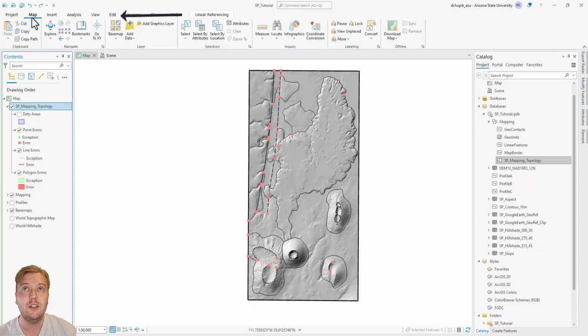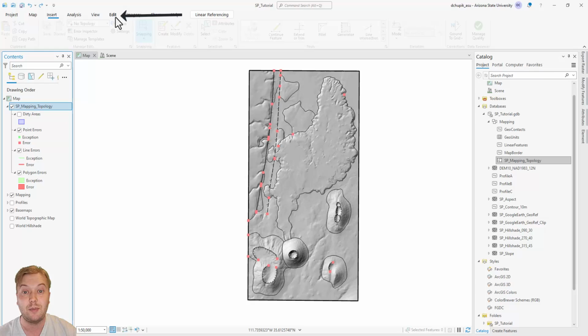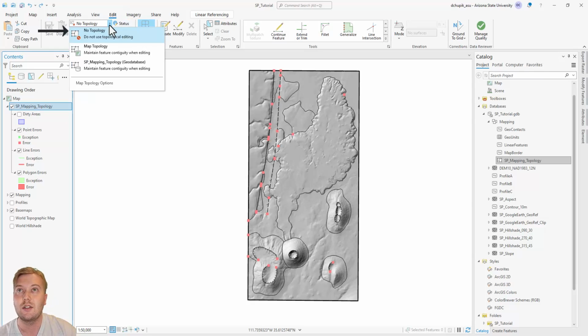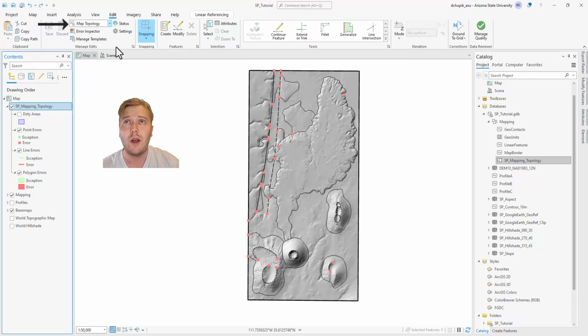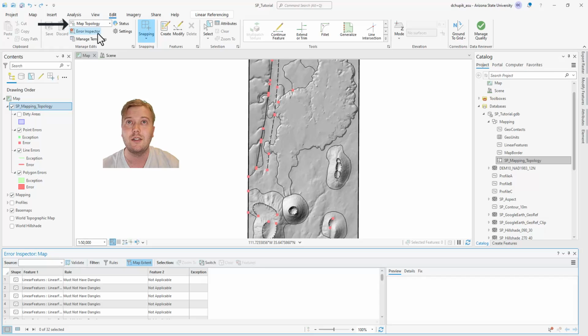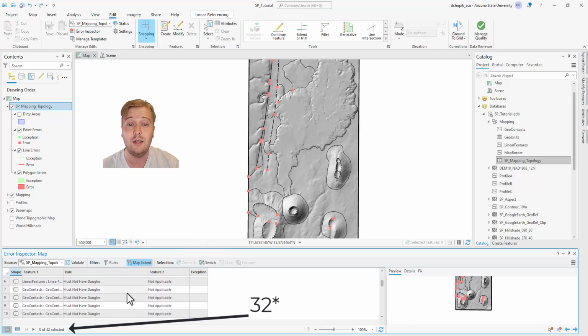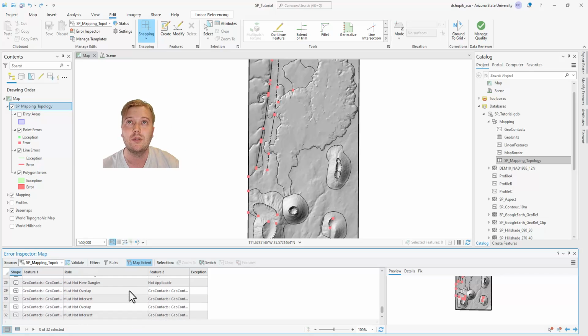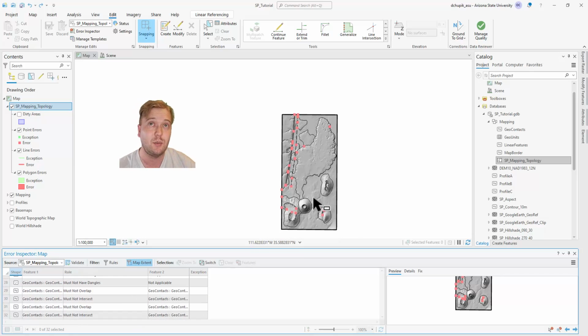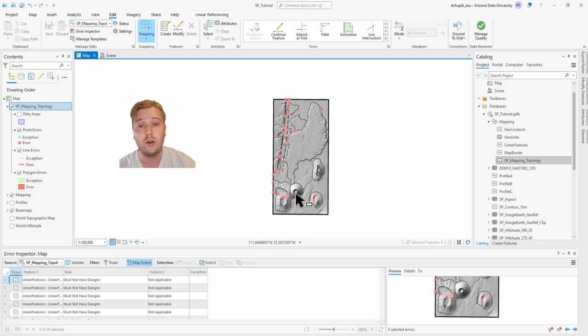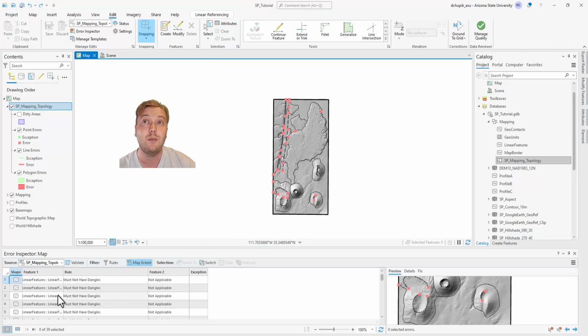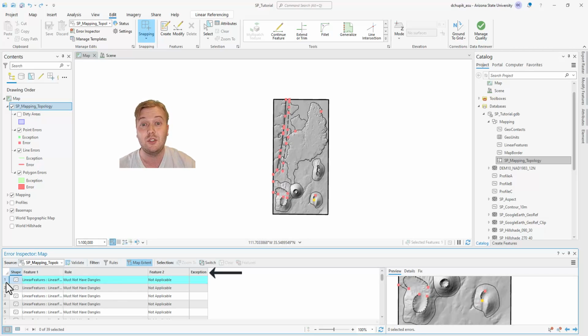In the Manage Edits section of the Edit tab, click on Error Inspector. If it doesn't automatically select the SP Mapping Topology, you can select it from the drop-down menu here. So my topology checker has identified 39 places where my line work has violated one of the 5 rules. I will need to visit each of these spots and fix the line or tell the error checker that that particular spot is an exception to the rules.